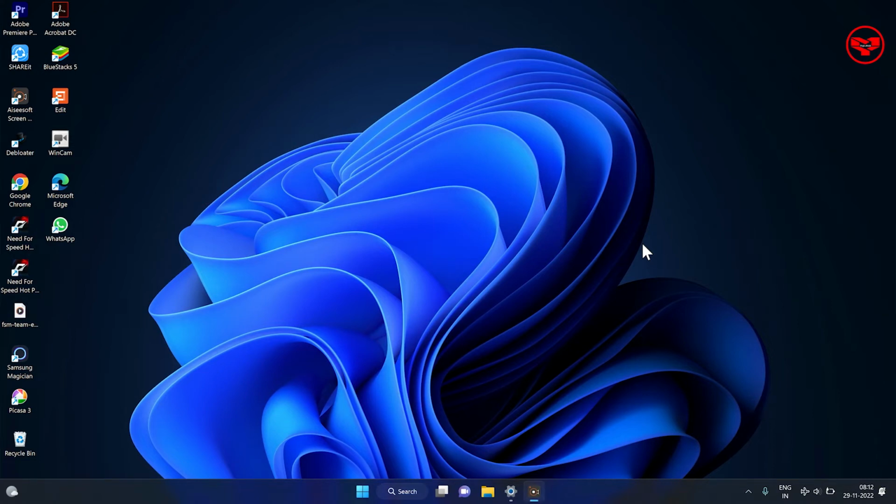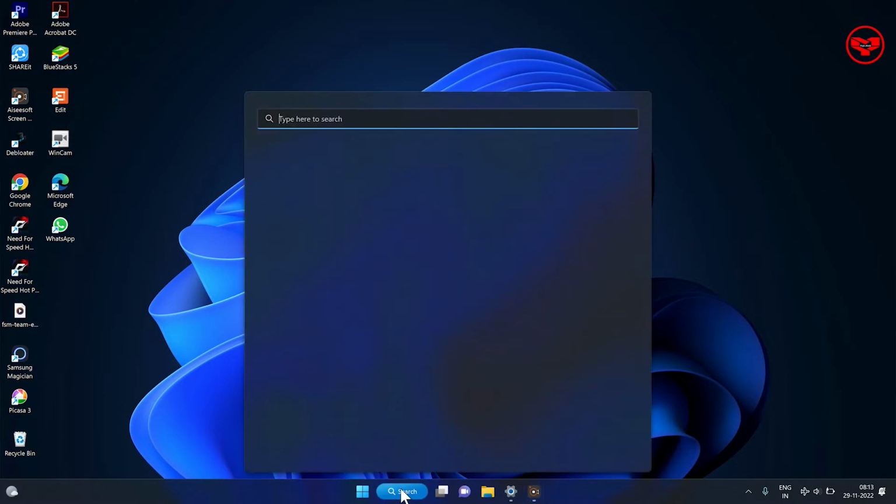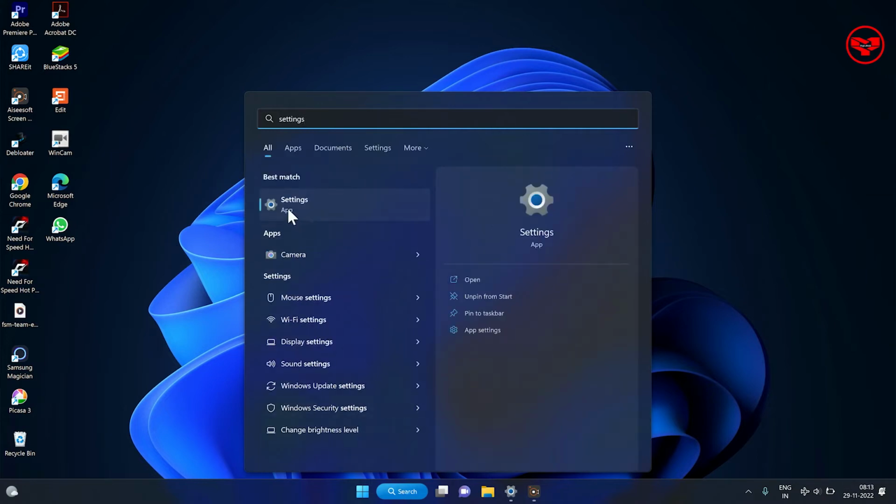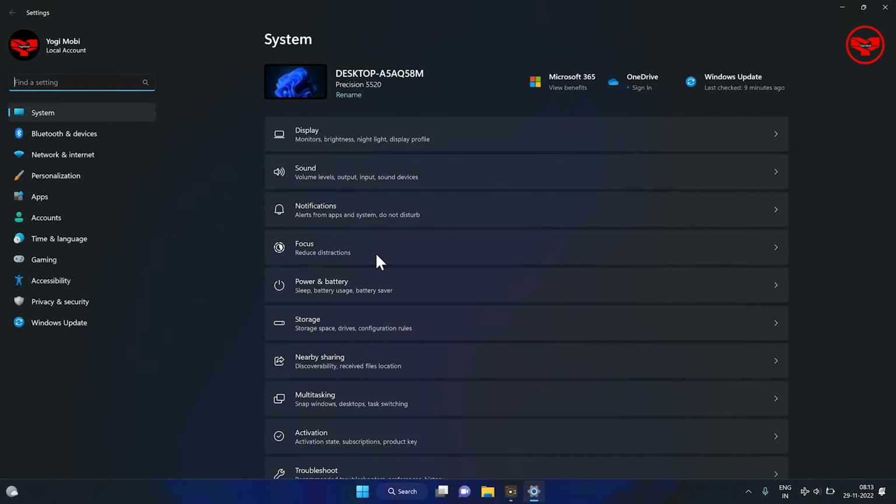Today I'm going to introduce another video once again on Windows 11, and today's topic is going to be the Windows settings menu. So let's get started. Now, how do you access the Windows settings app? The first thing you can do is simply type in search, look for settings, and then you can open the settings app. As soon as you open the settings menu, this is the overview of how it looks.